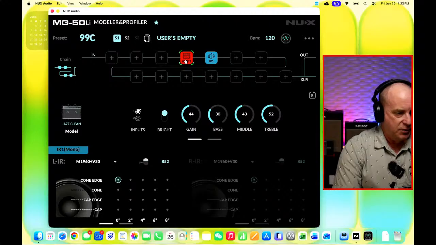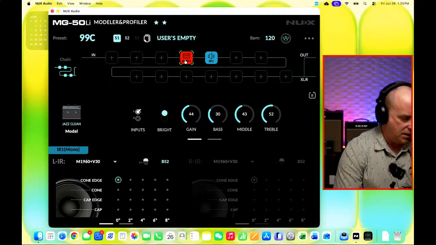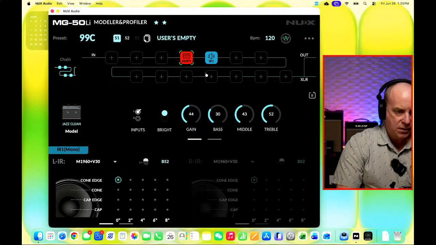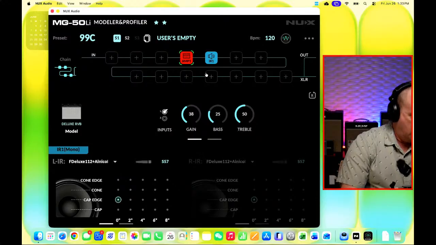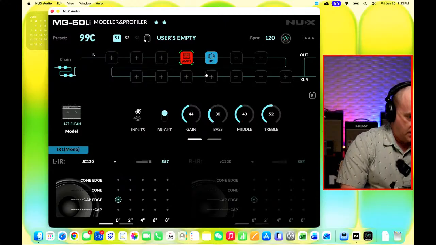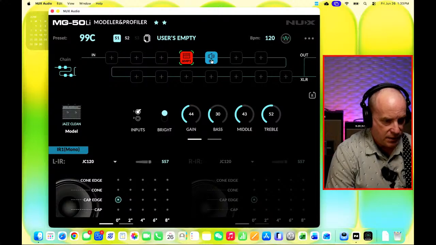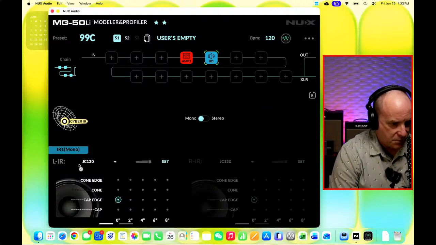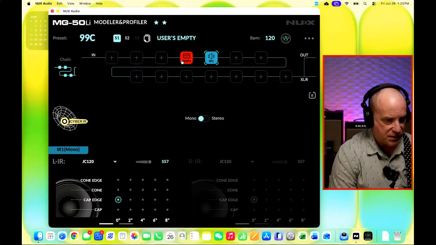The other thing I'm going to do here is change the amp, so that the proper impulse response comes up.